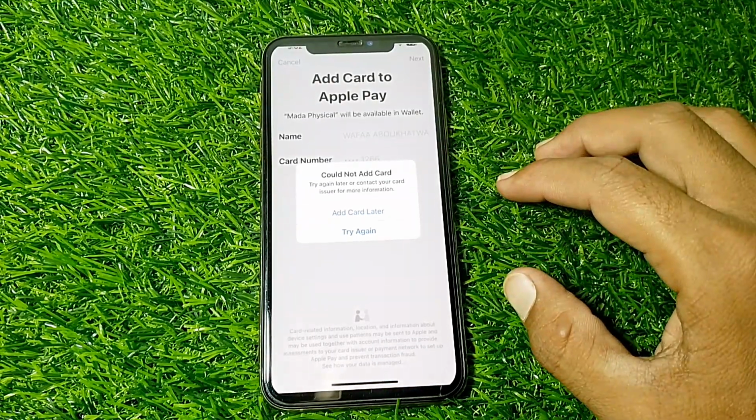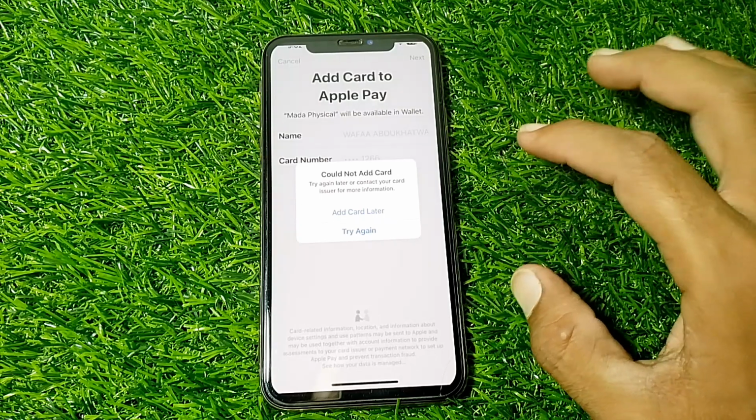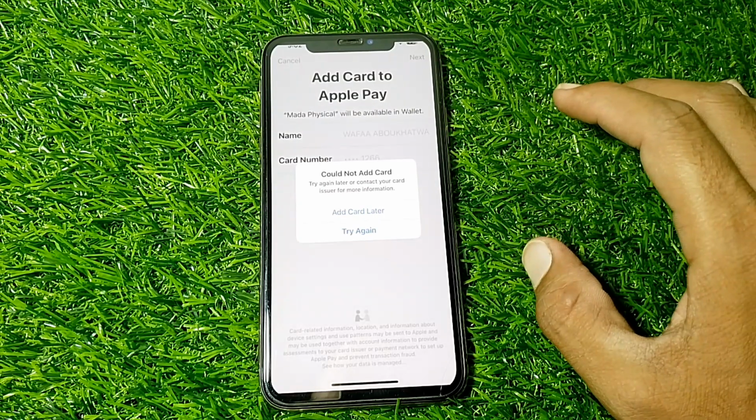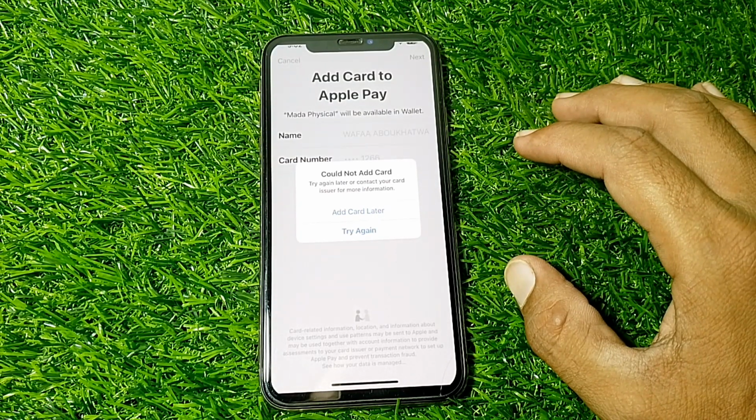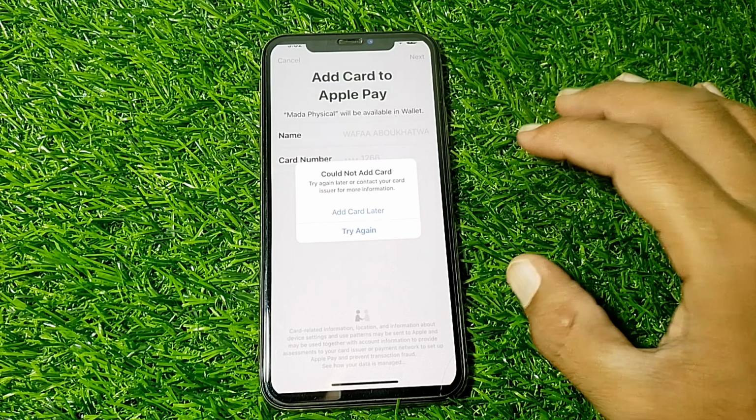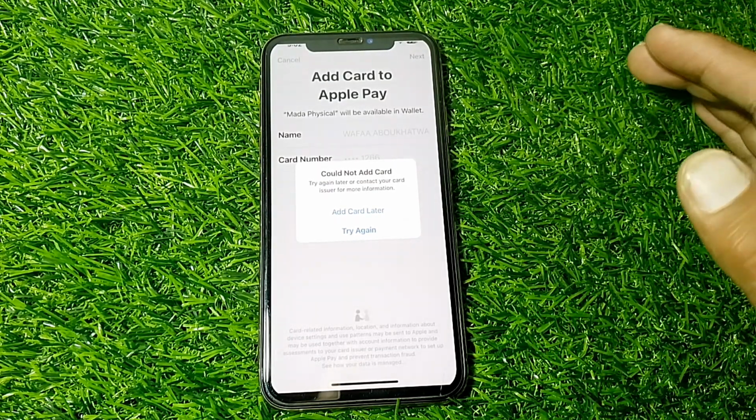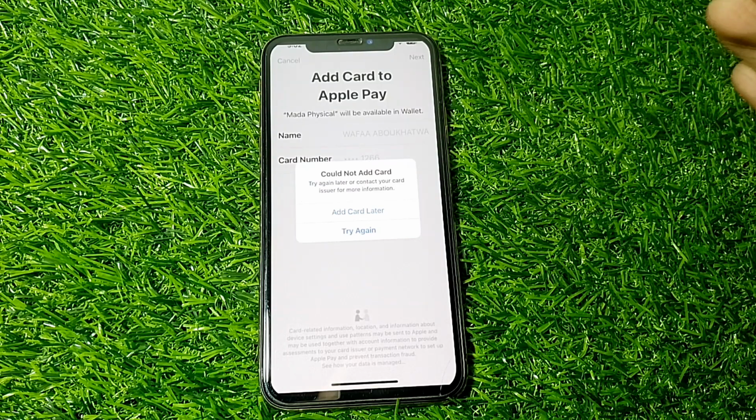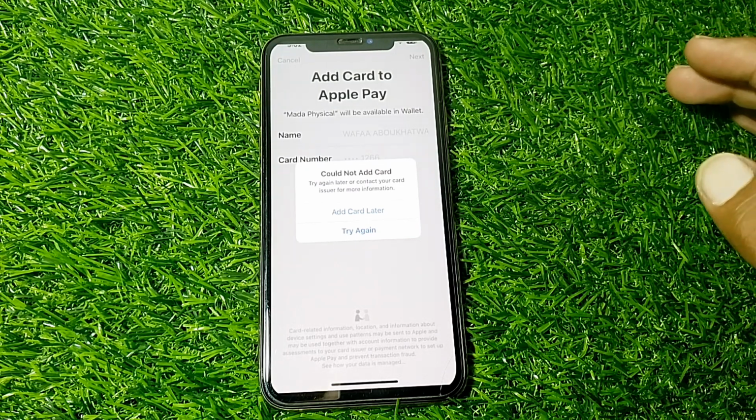So guys, in this video I'm gonna be showing you how to fix "could not add card" on Apple Pay wallet. So guys, let's get started without wasting any time. So guys, when you try to put your card number and after that it's showing that could not add card, then I'll show you how you can fix it.